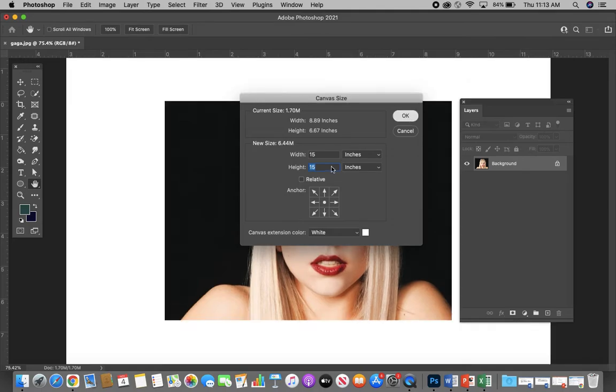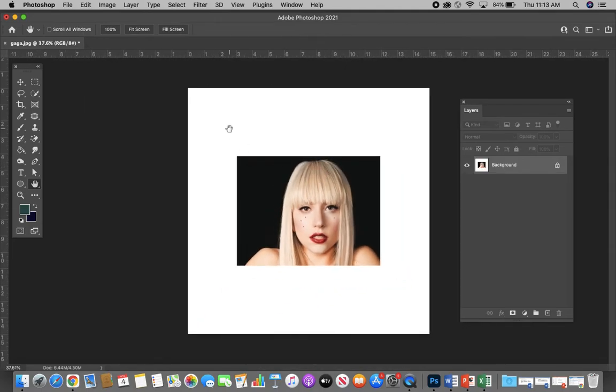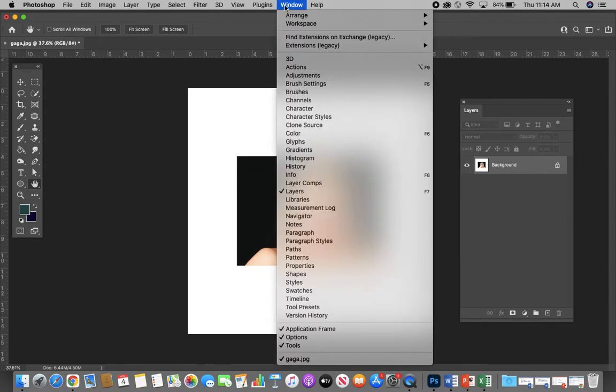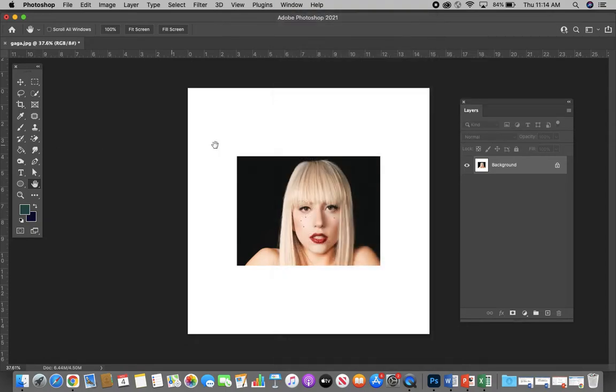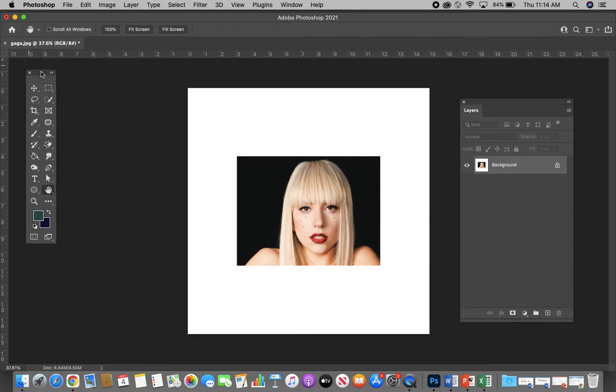Once I click on OK, you will see that I've added extra canvas all around, but I have not changed the size of her face. Okay, so that's image canvas size. Next, I'm going to go to Window, Workspace, Essentials. So you can double check, but usually if you are in the Essentials mode, then you will see the basic tools that you will require to use.